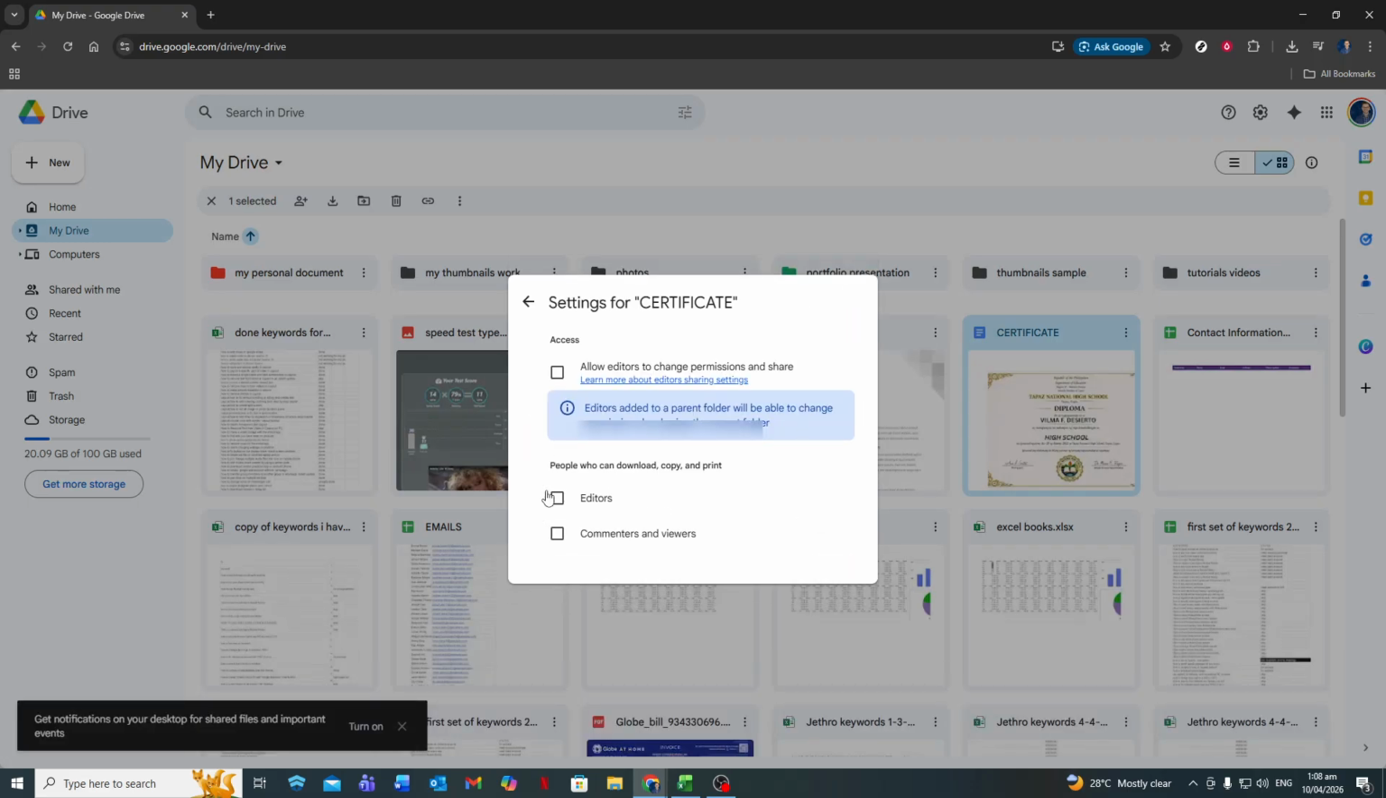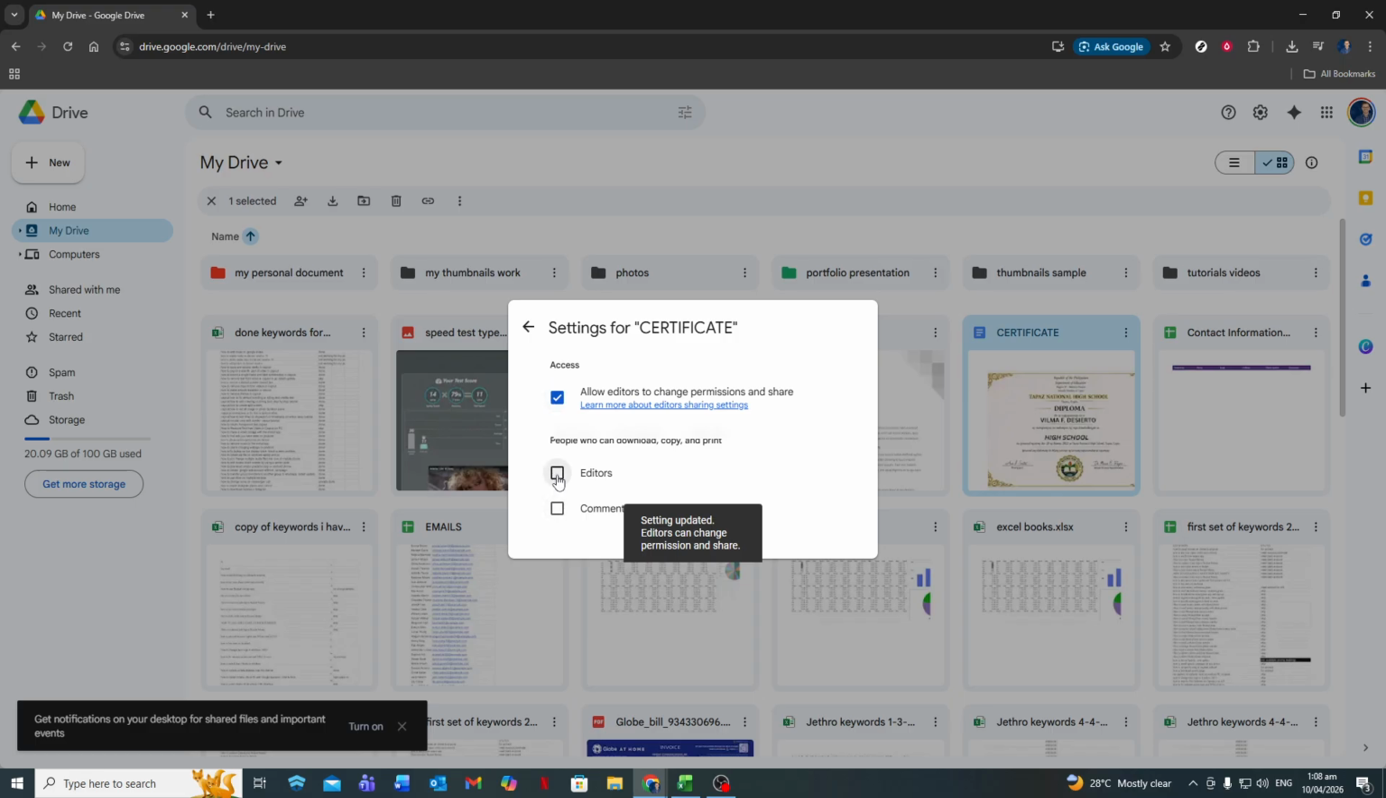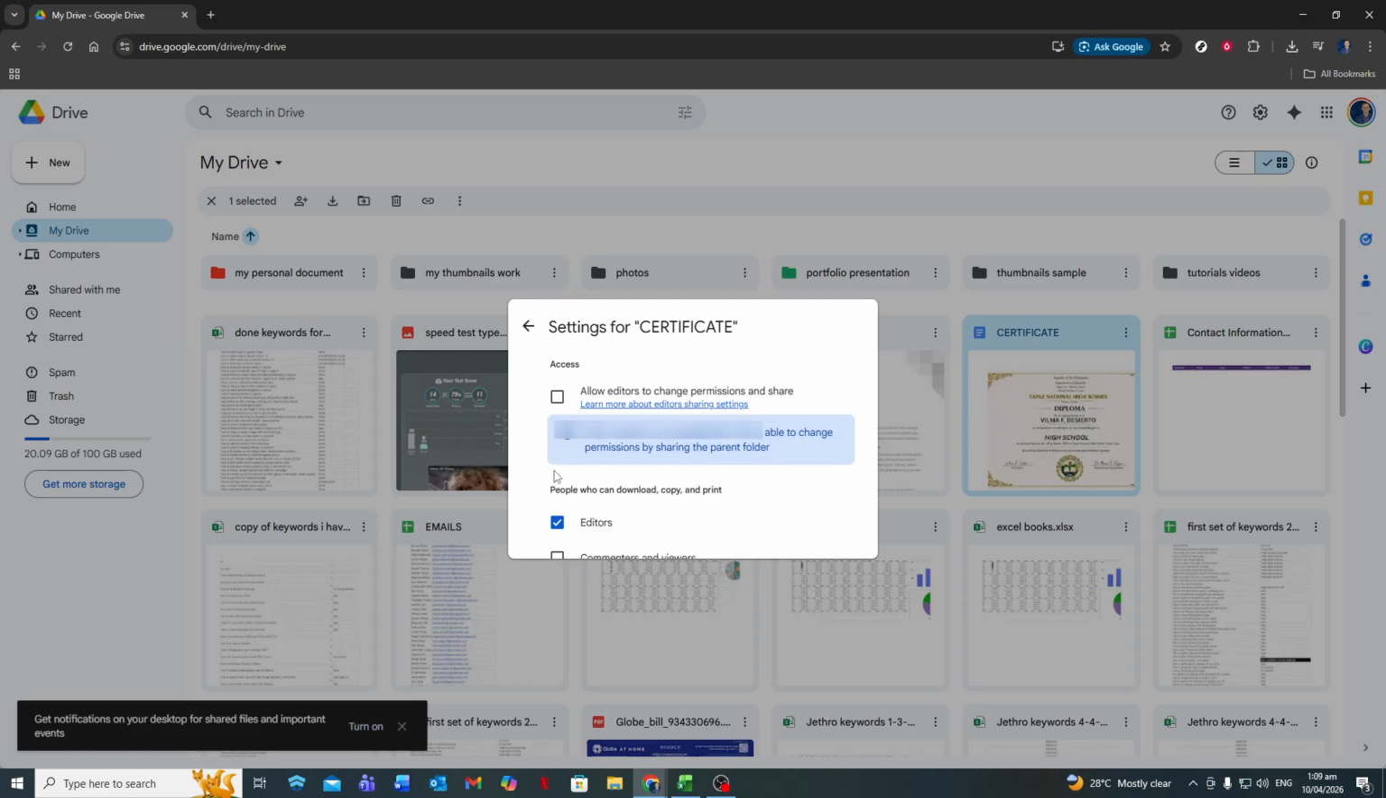This is especially handy when you're sharing content like course materials, images, or reports that you want people to access without easily distributing them further. If you ever change your mind, you can come back to the same settings, recheck that box, and restore the download option instantly. That's all you need to do to disable the download option in Google Drive and add a bit more control to how your files are used and shared.